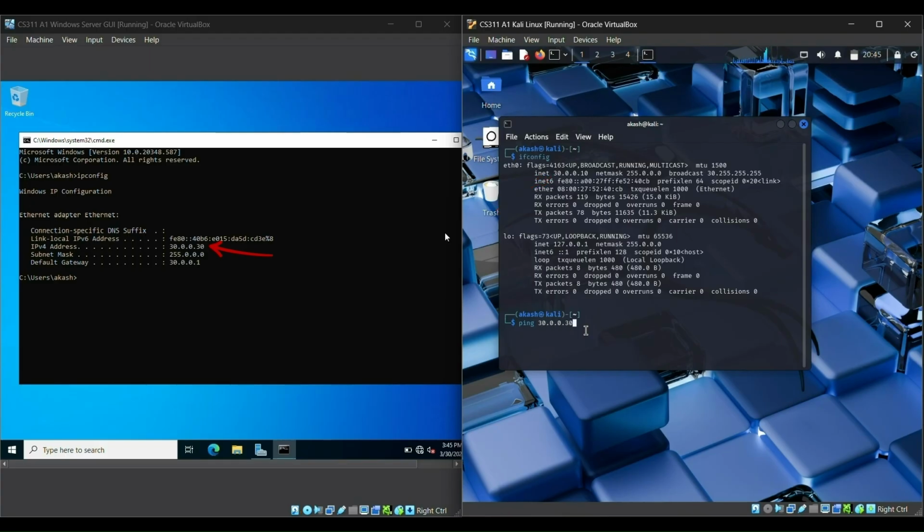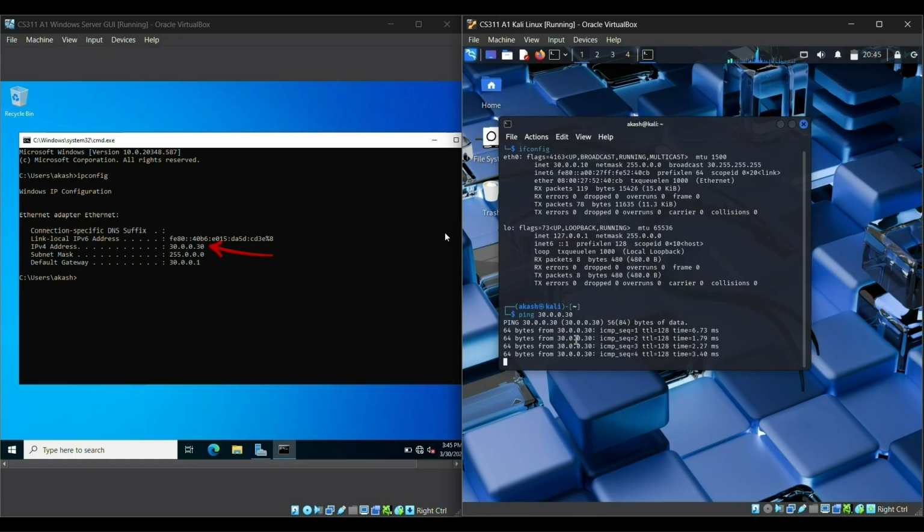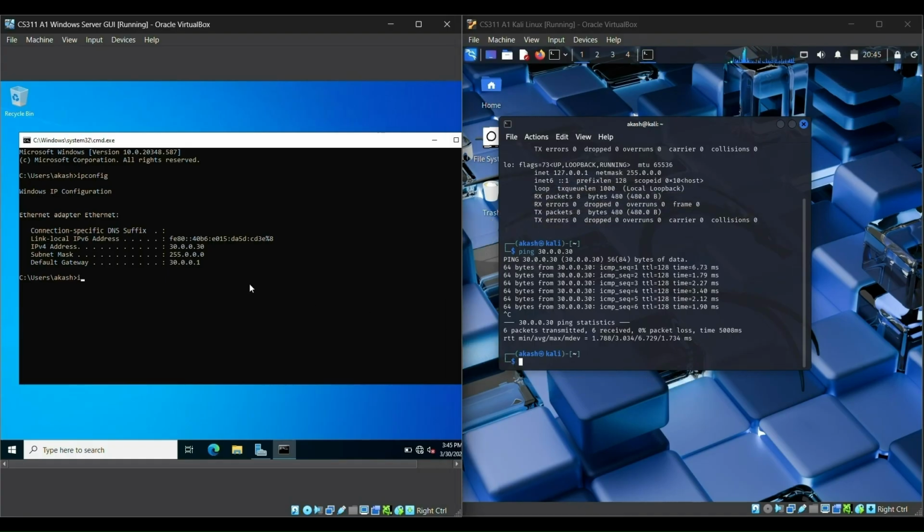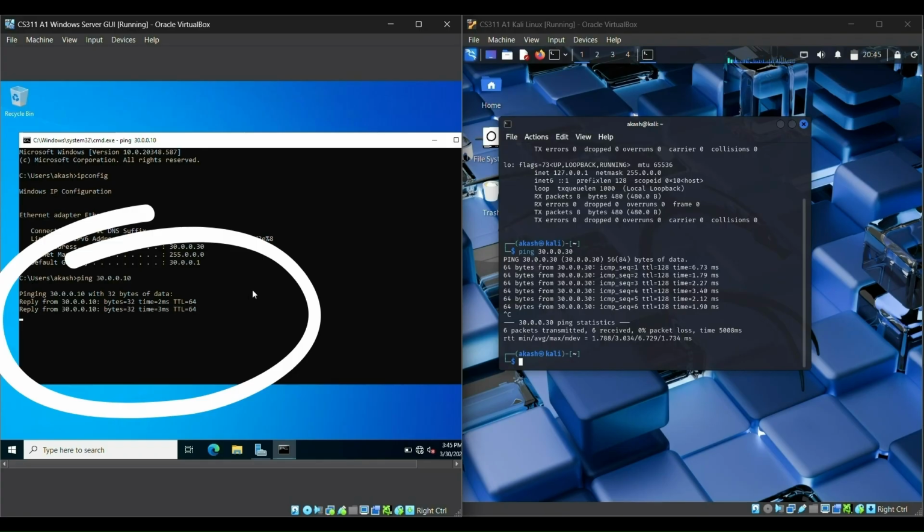Now let's run the ping testing command as shown in the screen. It shows that it is receiving packets from Windows Desktop, hence our Kali is successfully connected with Windows. Let's try from Windows. Let's run the ping testing command in Windows CMD. The results shown in the screen show it is receiving packets from Kali Linux. Henceforth our Windows is successfully communicating with Kali Linux.